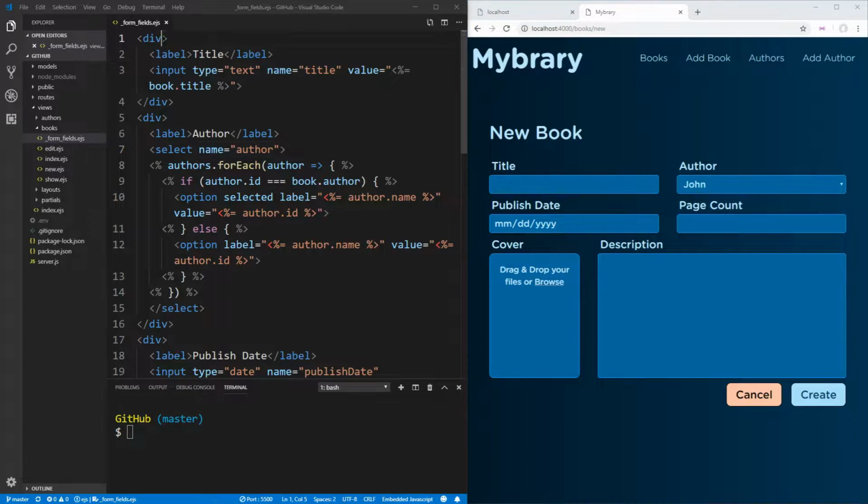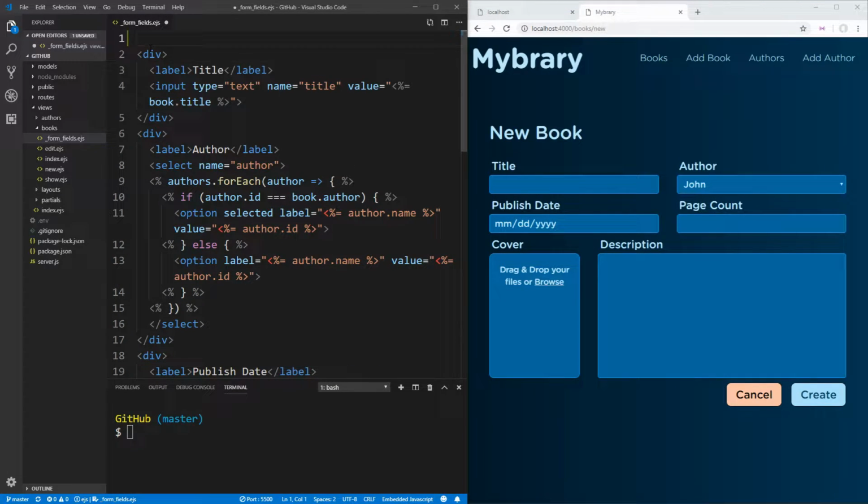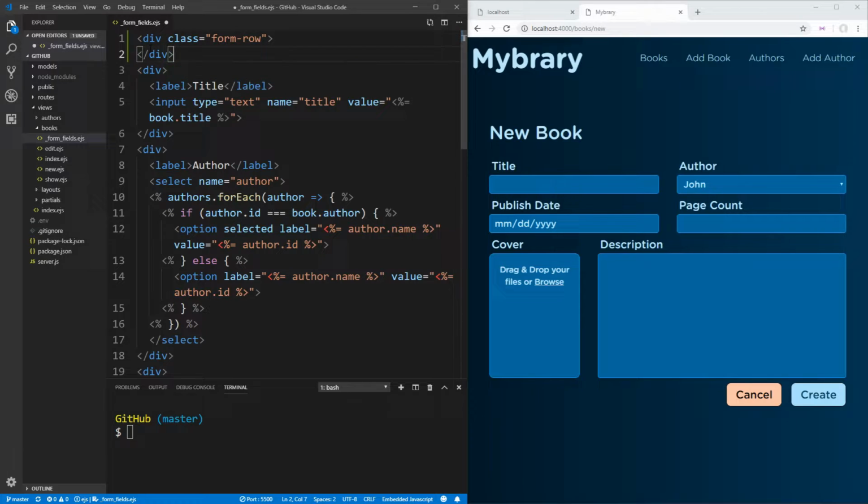The first thing we want to do is define a class that is wrapping all of our different rows. As you can see, we have a row for title, author, publish date, page count, and cover, description. So the first thing that we want to do is create a row. So we'll give this a class here of form row. And the way that I'm going to define this form row class is that every single item inside of it is going to grow to be equal width of each other, because as you can see, this is 50% of the width, and this is 50%, and so on. The publish date and page count, and description and cover are going to be a slightly special case we tackle in a little bit.